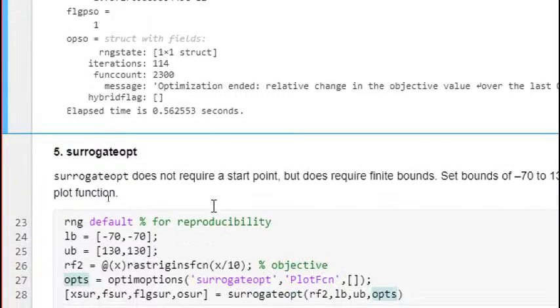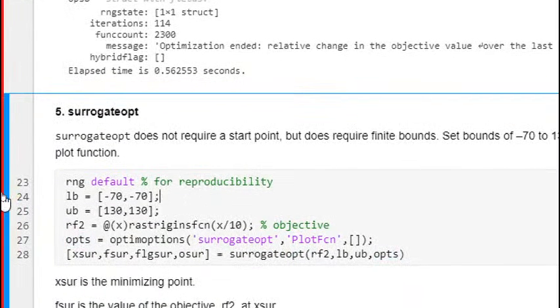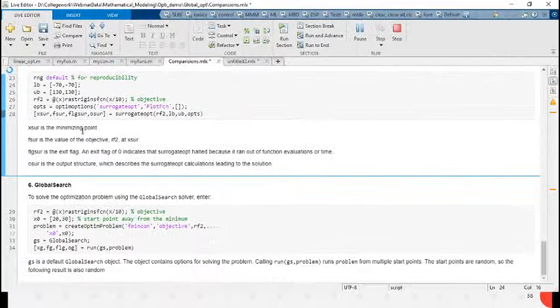Okay, last is surrogate optimization. The same way, here we provide the lower and upper bound. What is the lower bound and upper bound, and just execute this, you will get this here. So it will take a little time. Surrogate takes little time.